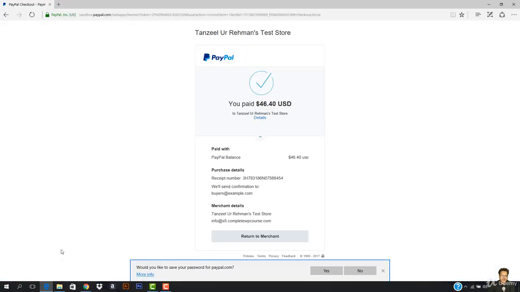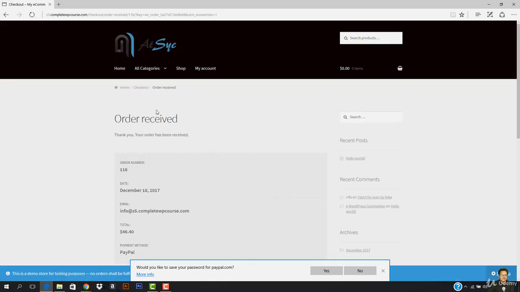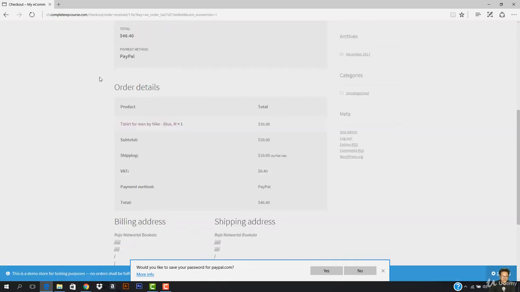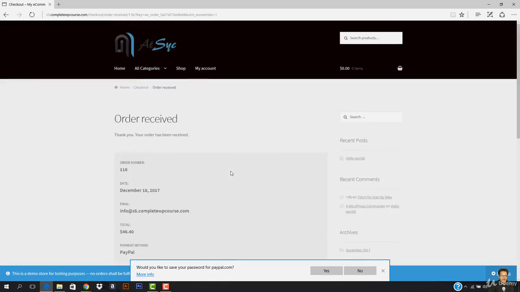Okay, but then I just tried it with this one right here, the Internet Explorer. You can see it says you paid 46.40 to Tanzito Ramon's test store. And these are the details, and everything is totally up and running. If I just click return to merchant, it's going to take me back to the merchant account. Okay, and you can see that it says order received. It is PayPal, and everything is totally up and running.